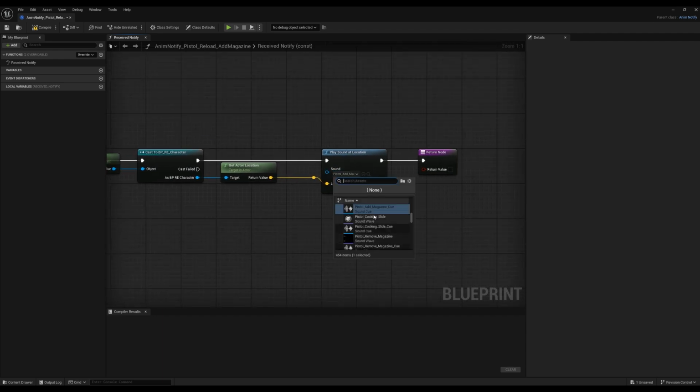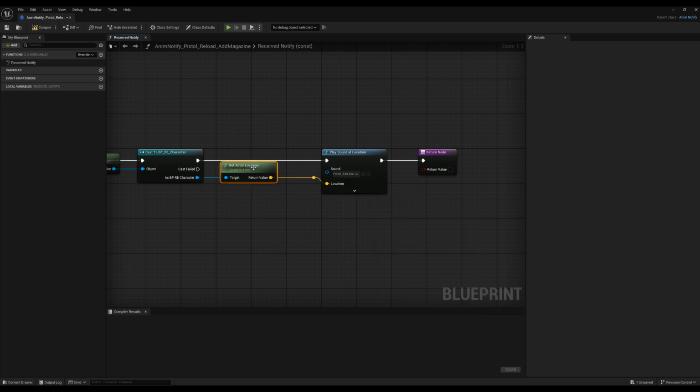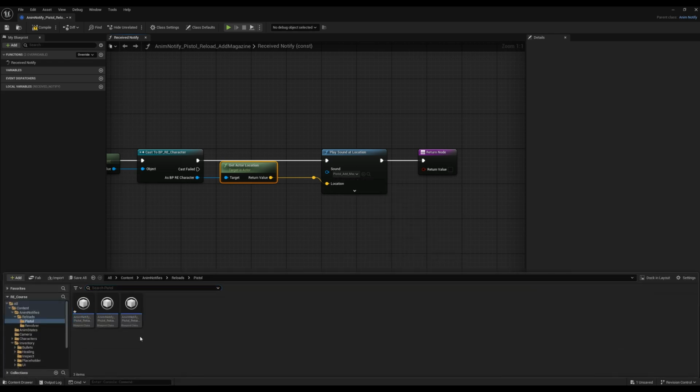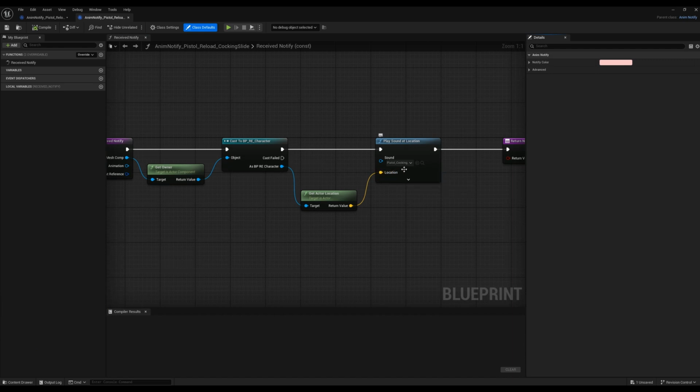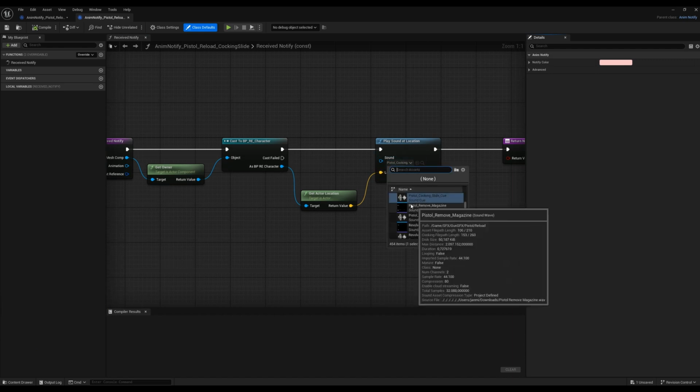Make sure that for every sound you import, you also make a sound cue. You need to make a sound cue in order to have this sound at location work properly. So this is just removing the magazine, just one chopped up sound. In this case, sorry, this notify is add magazine. This is just putting the magazine back into the pistol. Then I have this one, which is the slide. This is basically the last sound in our animation montage, just having the slide to reload the weapon.